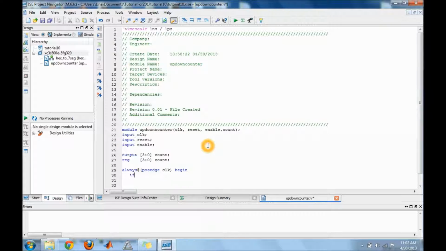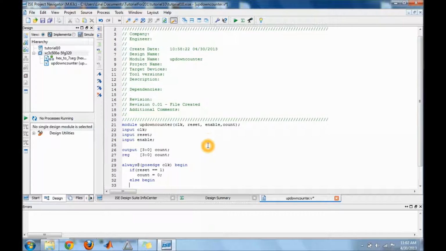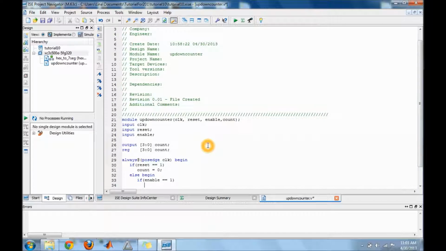And what I wanted to do is, if reset is equal to 1, so basically if we push a reset button and tell it reset, the count will go back to 0. Else, if the reset is not asserted or is not high, we're going to first check for the enable. If the enable is 1, then my counter will count up, so count will equal count plus 1.